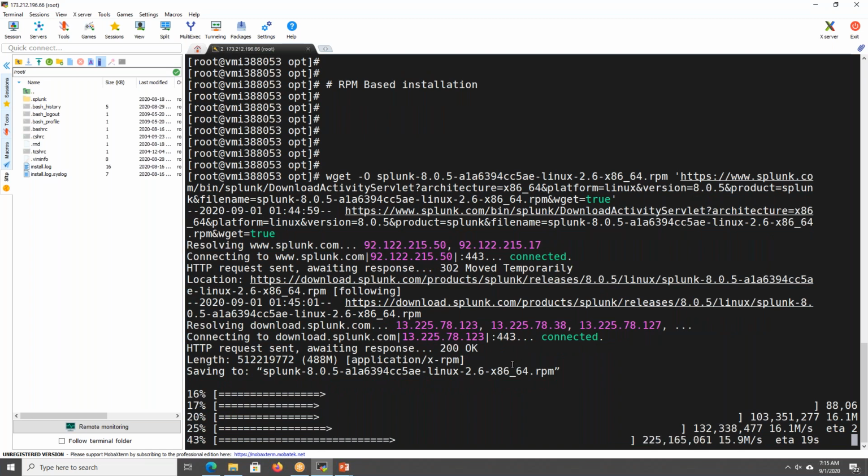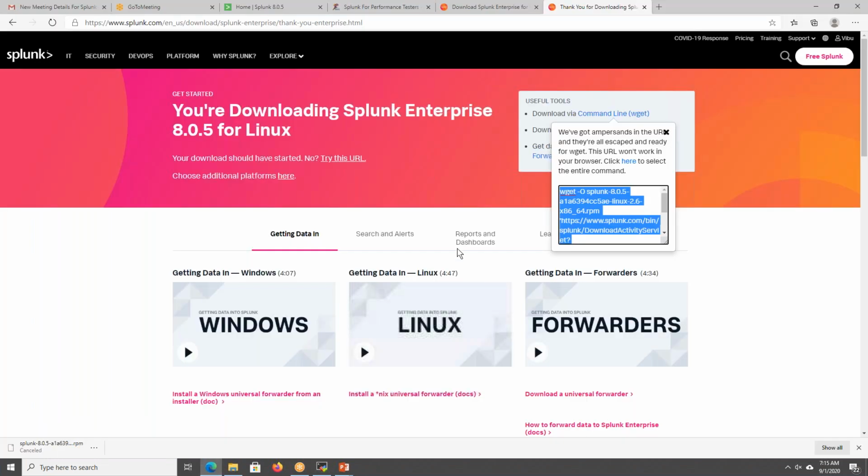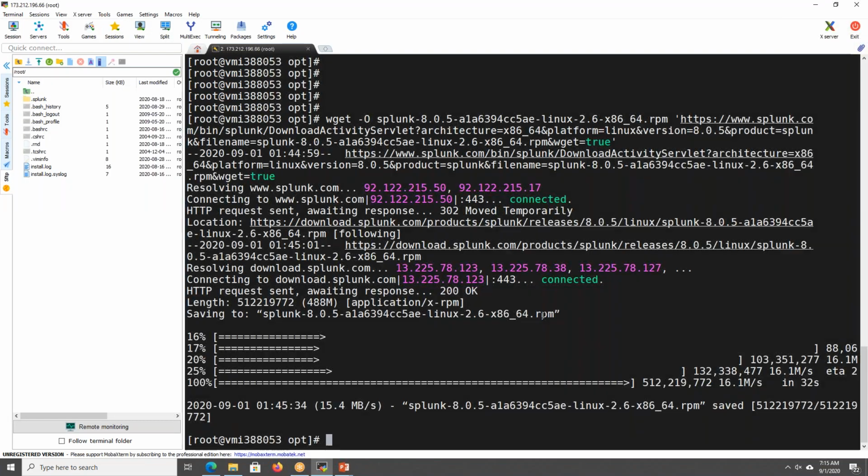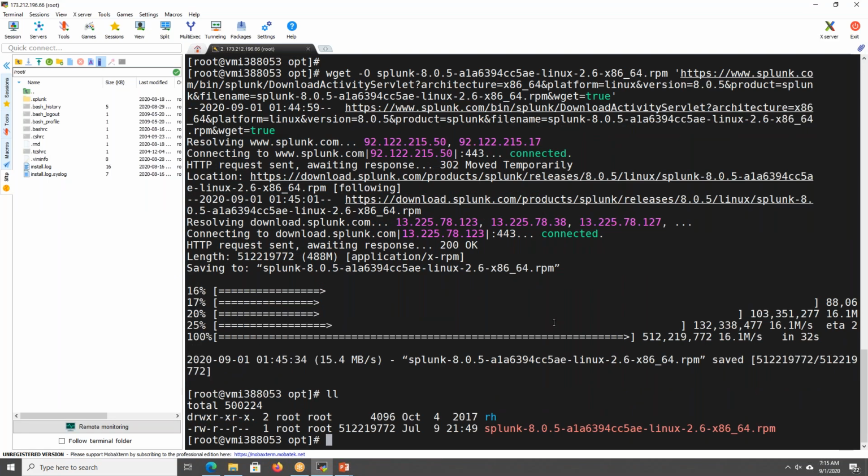Now that software package, the Splunk Enterprise package, is getting downloaded. It is around 500 MB, I believe. So it is downloaded.